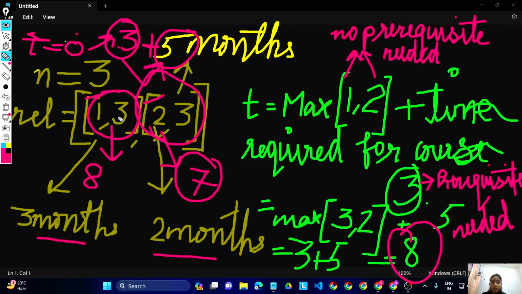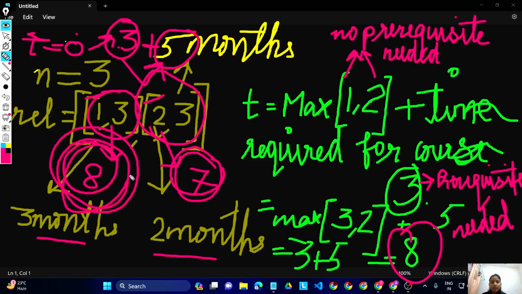You have to consider course 1 as well. You cannot compromise with course 1 and say that you can complete the course within 2 months, just like course number 2. You will have to consider course 1, and then only you will get the desired output. So the answer to this example is 8. Now let's get back to our implementation part.